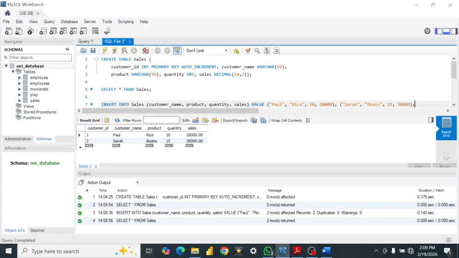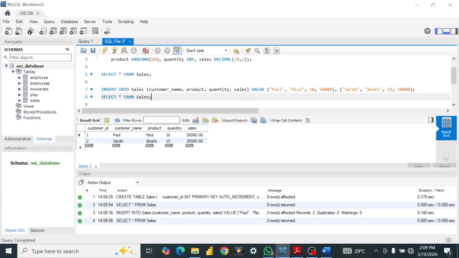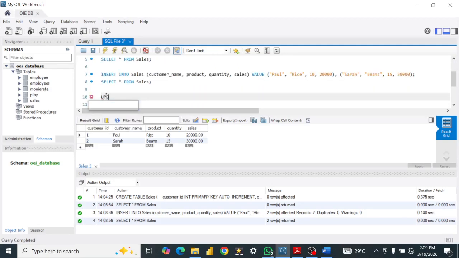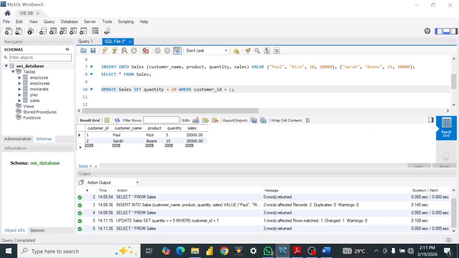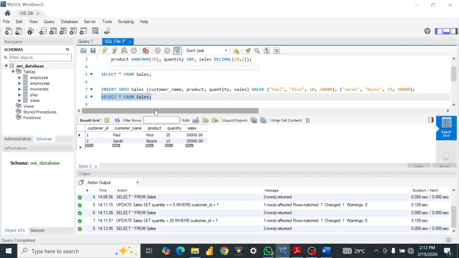So the next thing we'll be doing now is to update these values. You use the command line update. You run it. Then you check what you've just done. So this is 20. It has changed our quantity for Paul to 20. So this is how you update a table in your database.